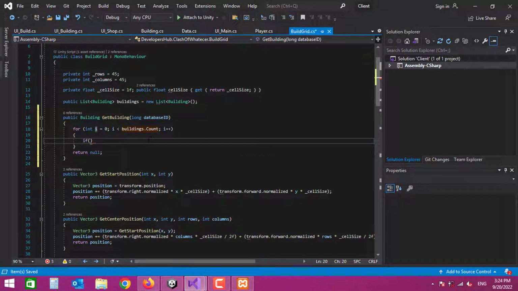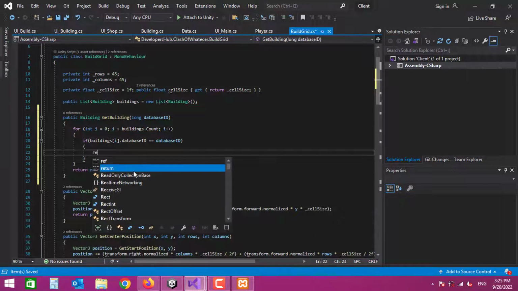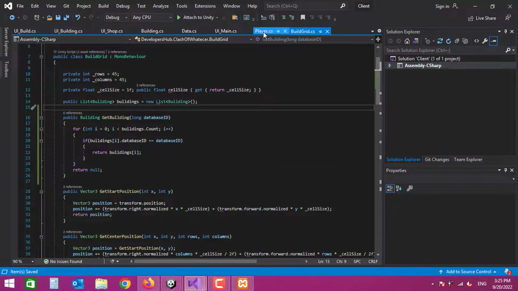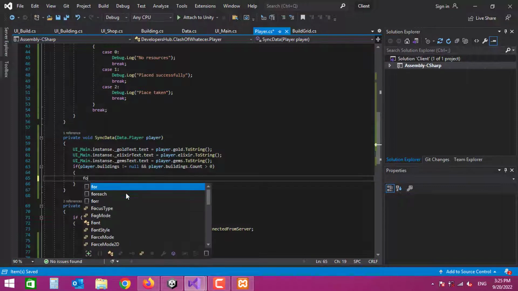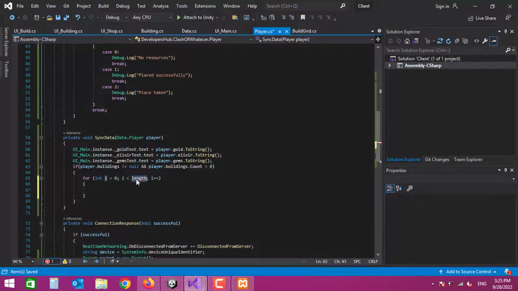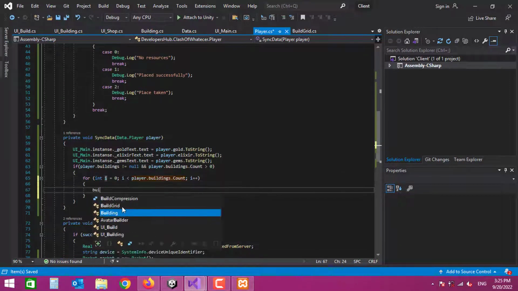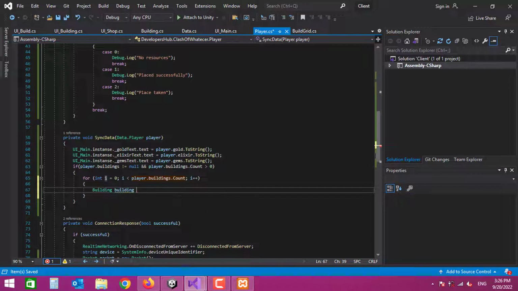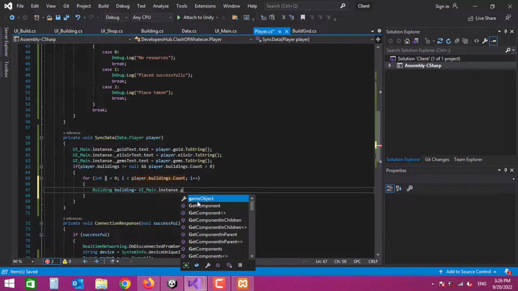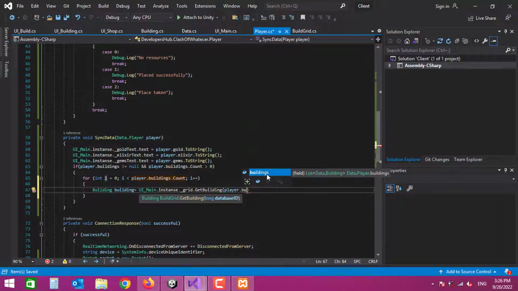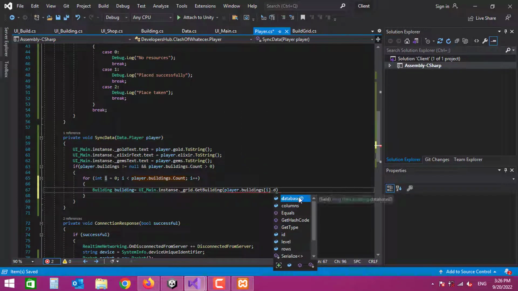And if we found a building with that ID, we're just gonna return that building. So here in the player script, if the player has buildings, we're gonna loop through them. So we're gonna say player buildings dot count. And also we're going to create a building class, which is going to be equals to UI main.instance.grid.getBuilding, and we're gonna pass player.buildings index of i.database ID.